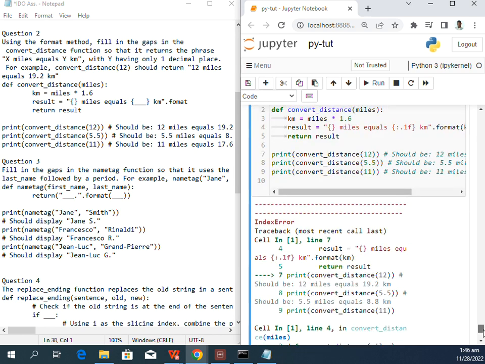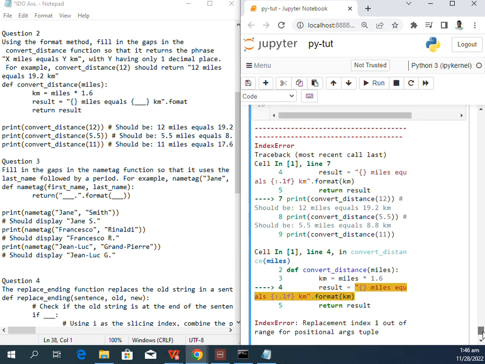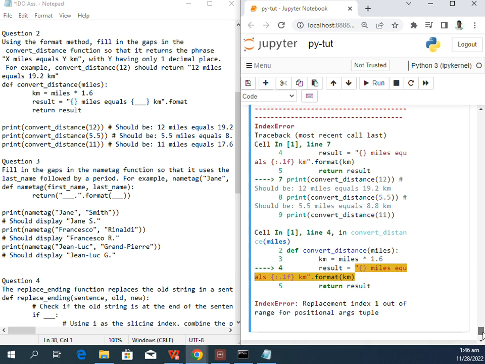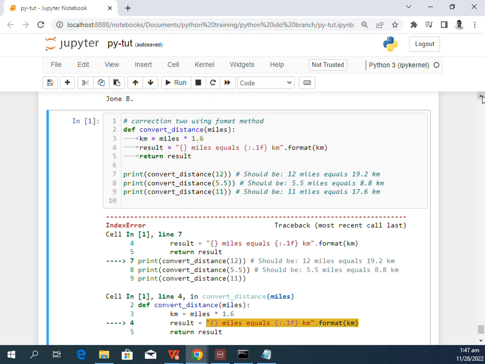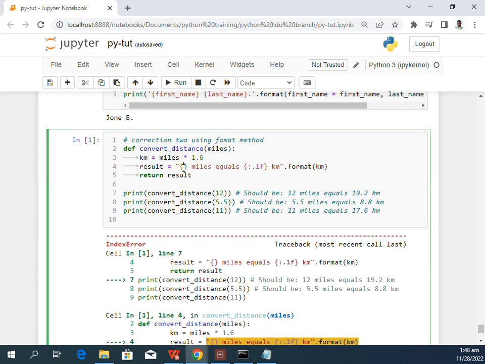What is it showing? Showing index error: replace index 1 out of range. So if you look at the question very well, it did not add the miles, which you want to be inside these curly braces. The miles, which is the variable, the parameter that we have, which is miles. So if I run it now, it should run.